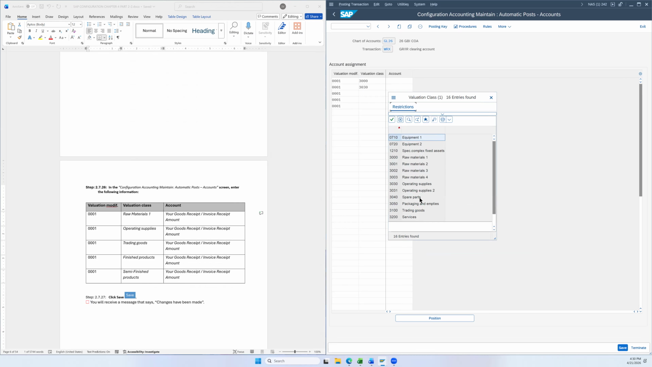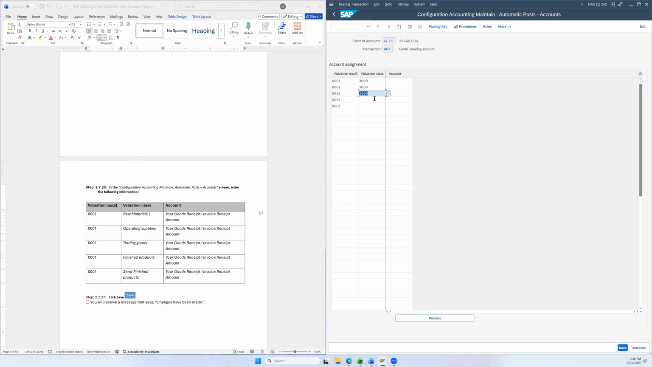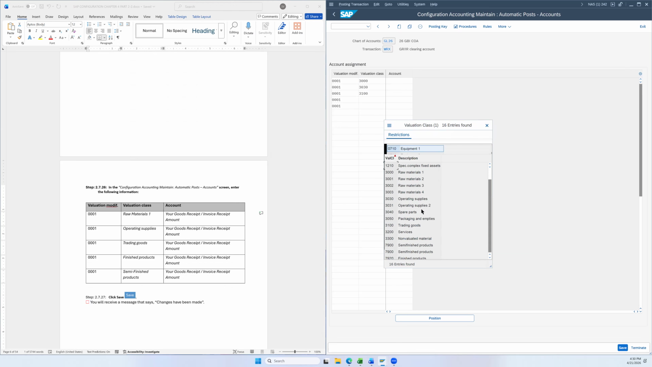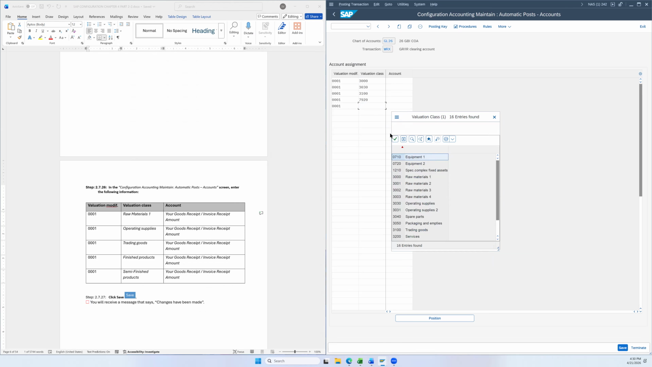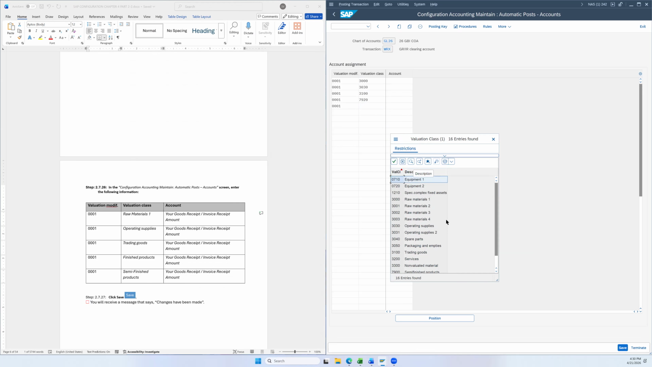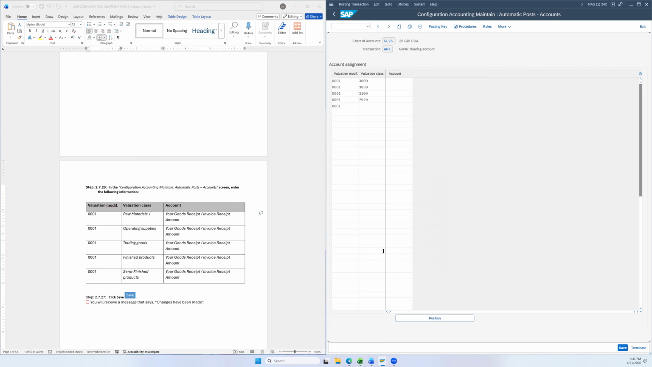Now we need trading goods. 3,100. Finished products. Scroll all the way down. There it is. 7,920. And semi-finished products. Semi-finished products right there. 7,900.